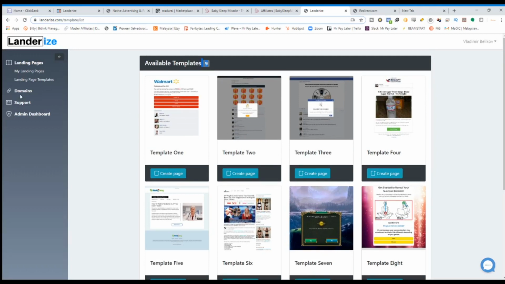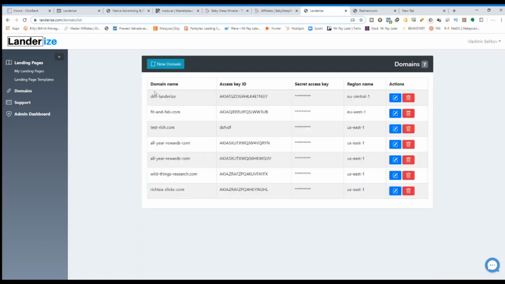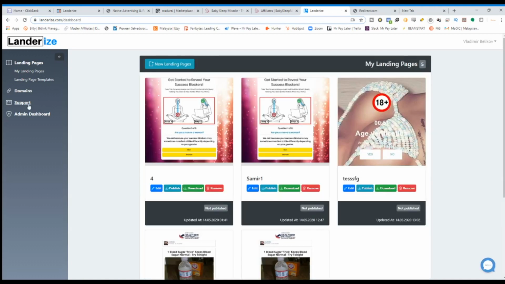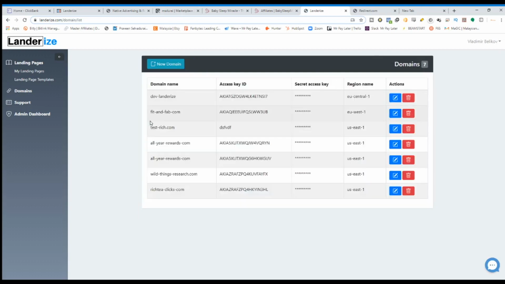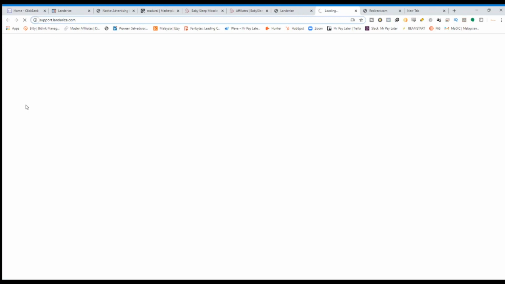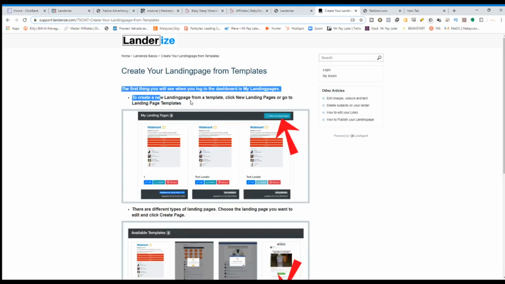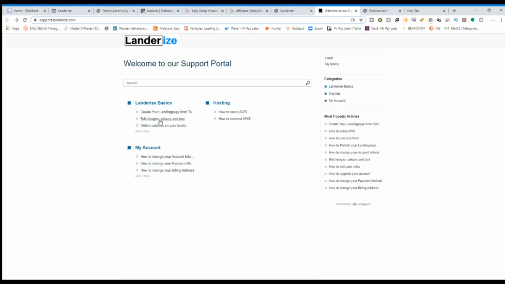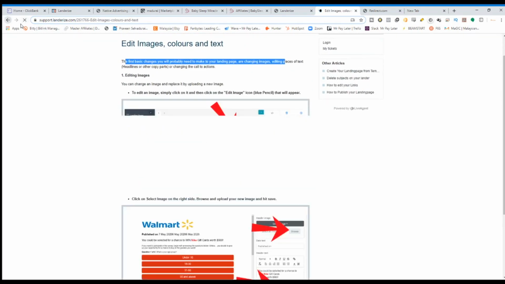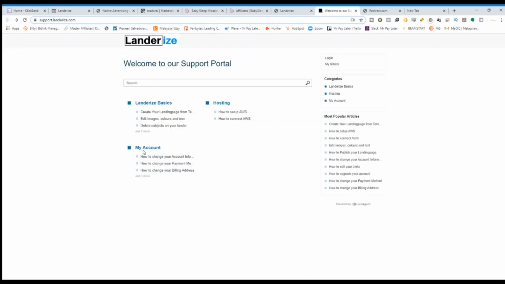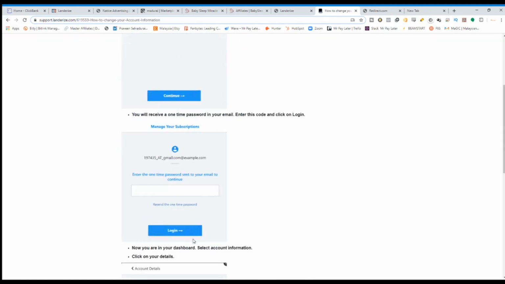One more thing is that there's a domain section over here. The reason is that all the landing pages that you create will be uploaded to your Amazon S3, so you have to have your domain. It may sound a little technical, but don't worry, there's a support section over here. I'm pretty amazed how they did it, because everything is a step-by-step guide. You can see how to create your landing page step by step, how to edit image and color, how to change your account info. Everything is step by step.